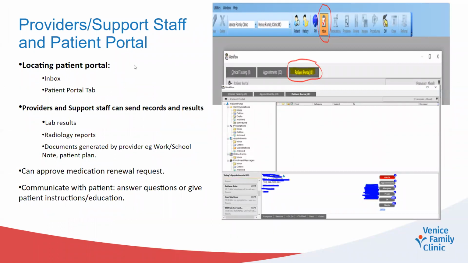Providers/support staff in patient portal. So how to locate the patient portal. So click on inbox. And then there's a patient portal tab. Provider and support staff can send records and results, such as lab results, radiology reports, documents generated, for example, work/school notes, patient plan. You can also approve medication renewal requests and communicate with patients, for example, answering questions or giving them instructions/patient education as well.